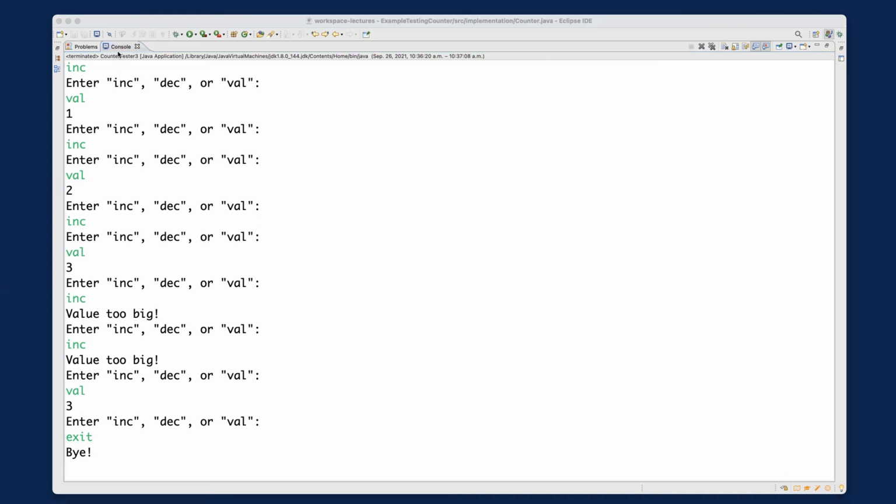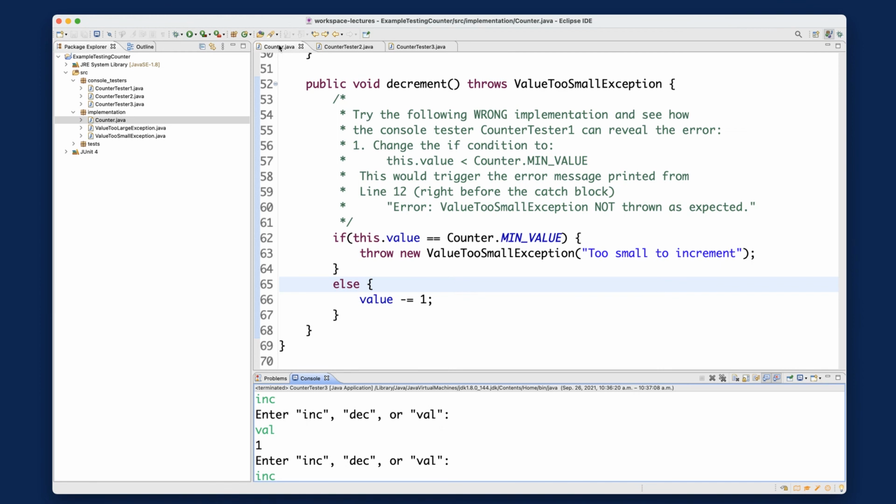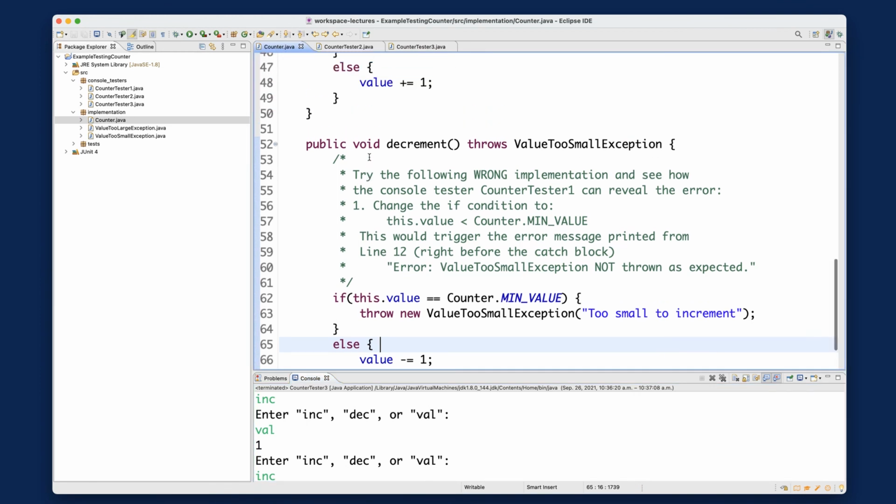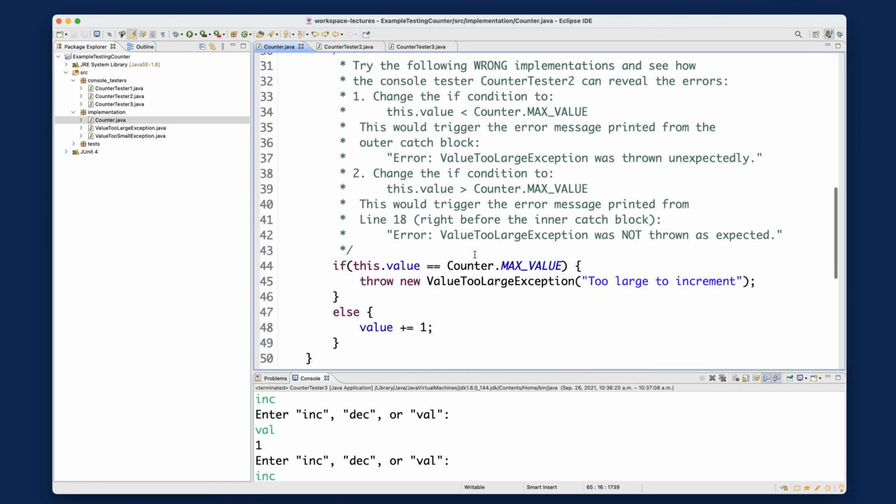Let's go back to the counter class over here, and then let's go to the increment method. Currently it is correct. Let's say it was incorrect. Let's use the version number 2 that we spoke about before. In this case, the expected value too large exception when we try to increment from 3 to 4 will not be thrown mistakenly. So now let's go back to the console tester 3.